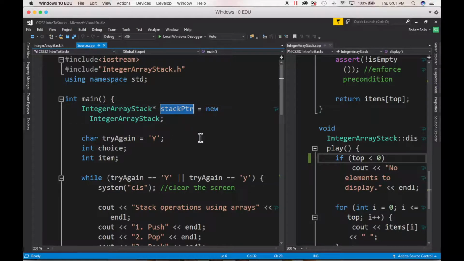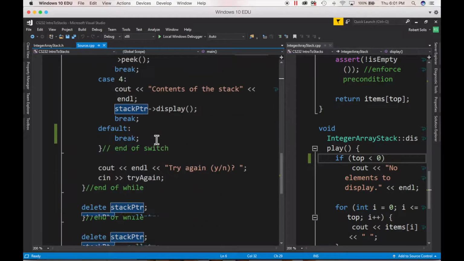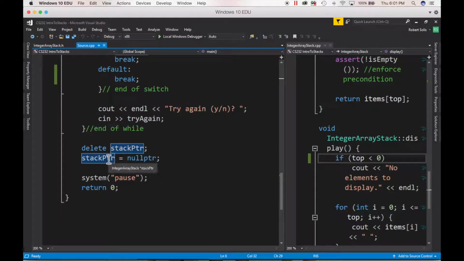Now, because I created stack pointer over here and I have that new keyword over here, that means I'm occupying memory. So what I did at the very beginning of my program is I go down here and I create delete stack pointer, and we assign that a null pointer. So this is memory management. This will free up the memory of my stack pointer back to the Windows operating system so that those resources can be used for some other program.